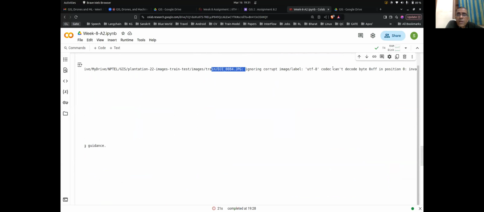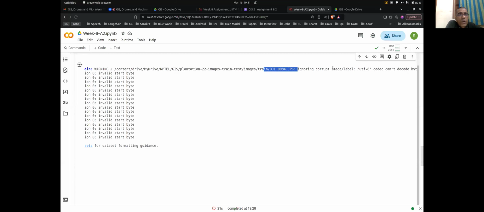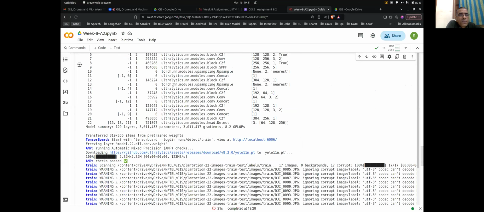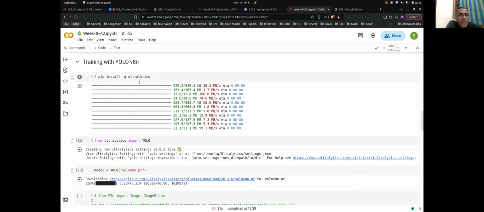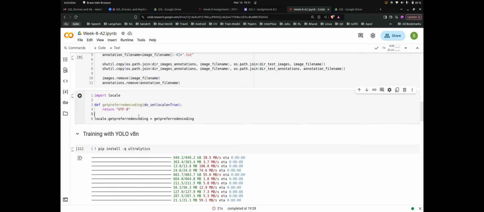Code cannot. Okay, UTF-8. Did you run UTF-8, sir? Go back to your UTF-8 code above. Show me where you ran the UTF-8 code. This one. You ran it, right? Yeah. Okay. So go back to where you got that corrupt image, sir.